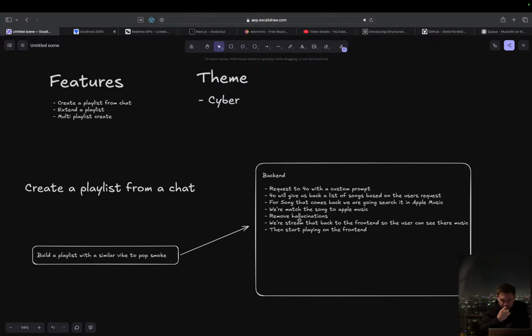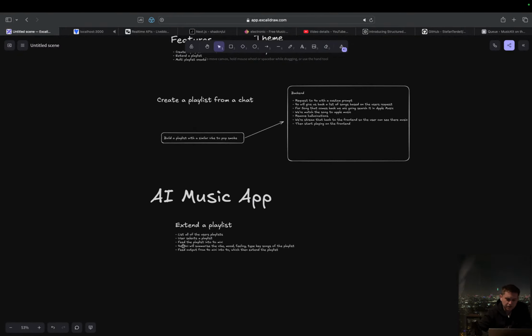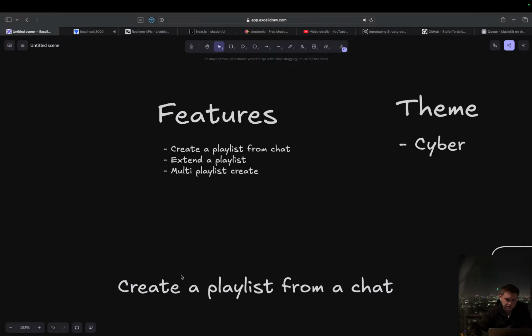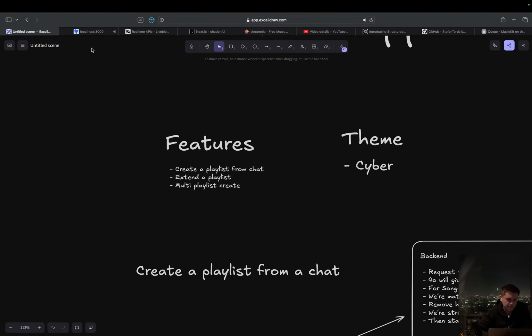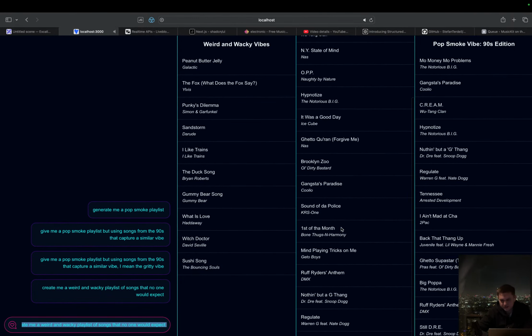And we didn't stream it to the front end because I don't think I can stream it if I need to match it back to Apple Music songs, because that would be pointless. Then we started playing on the front end. The next thing I would really want to do is this other feature, which is extend the playlist. It generates a playlist that I like.